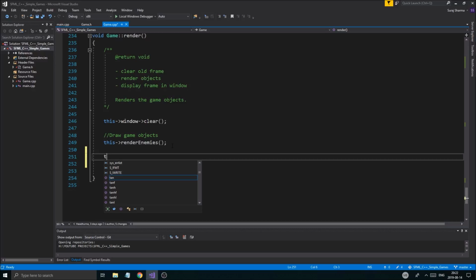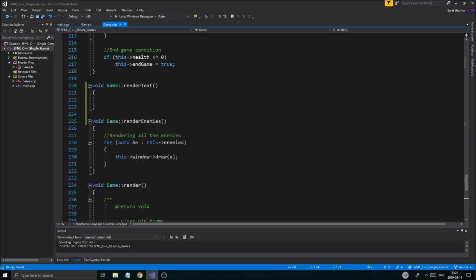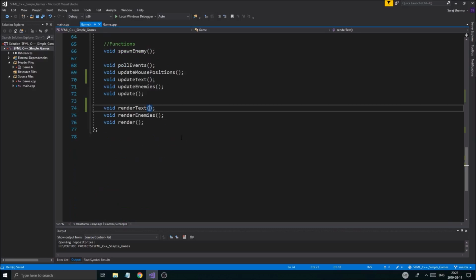What I'm going to do is I'm going to do this. This render text. Okay, just there. And I'm going to render everything in here. What you can do is a good habit to learn is send in an SF render target reference. Sorry about that. So what this does is that you don't always have to render to the main window. You can render to other stuff. This is a little advanced, but it could be a good thing.